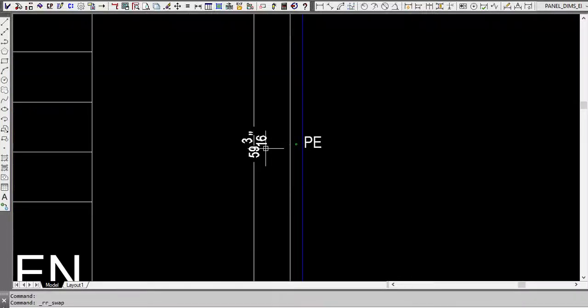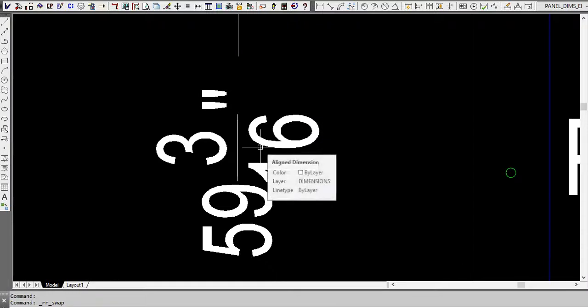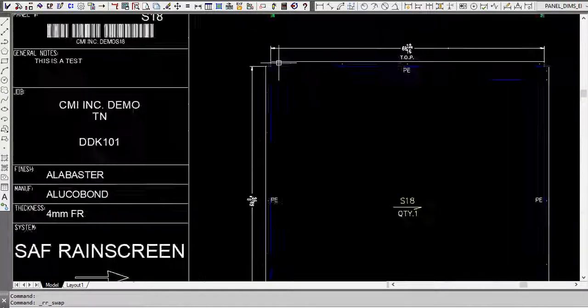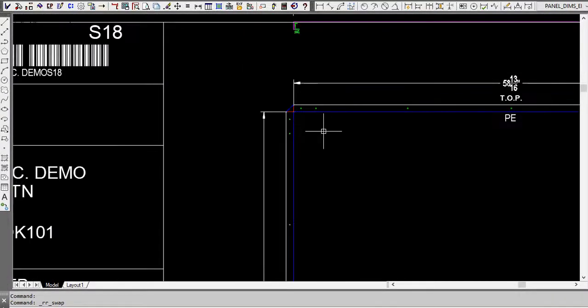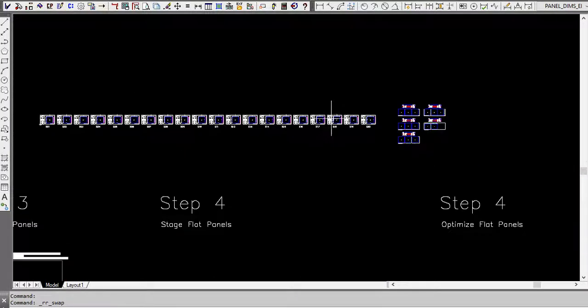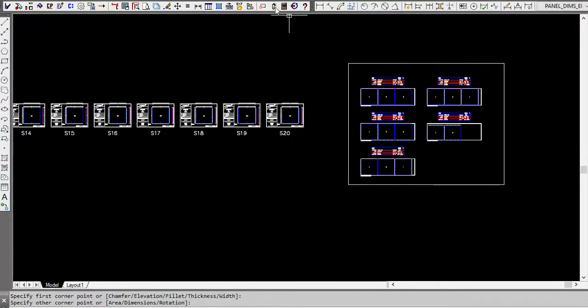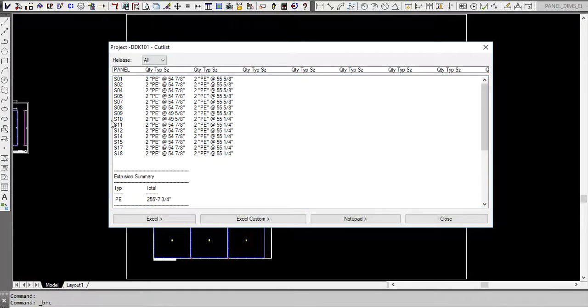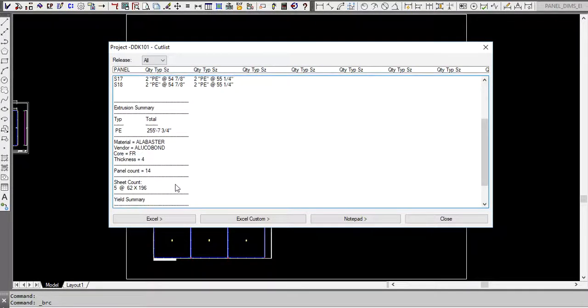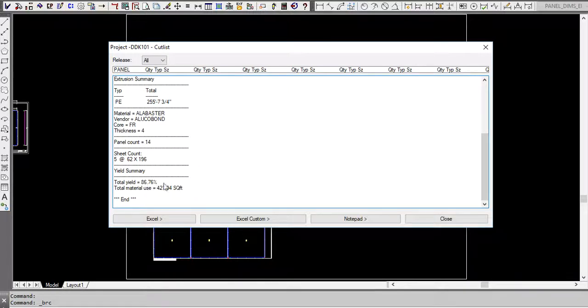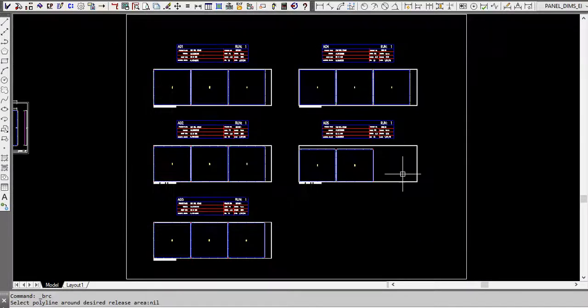So 59, 60, 61, 61 and 3/16. Somebody's coming in pretty close. So that's the reason one of those panels didn't show up. But let's just take a polyline box around this and see what our optimization is. And we can do that. Here we go. There's your sheets. Your total yield is 86.7% on that face.